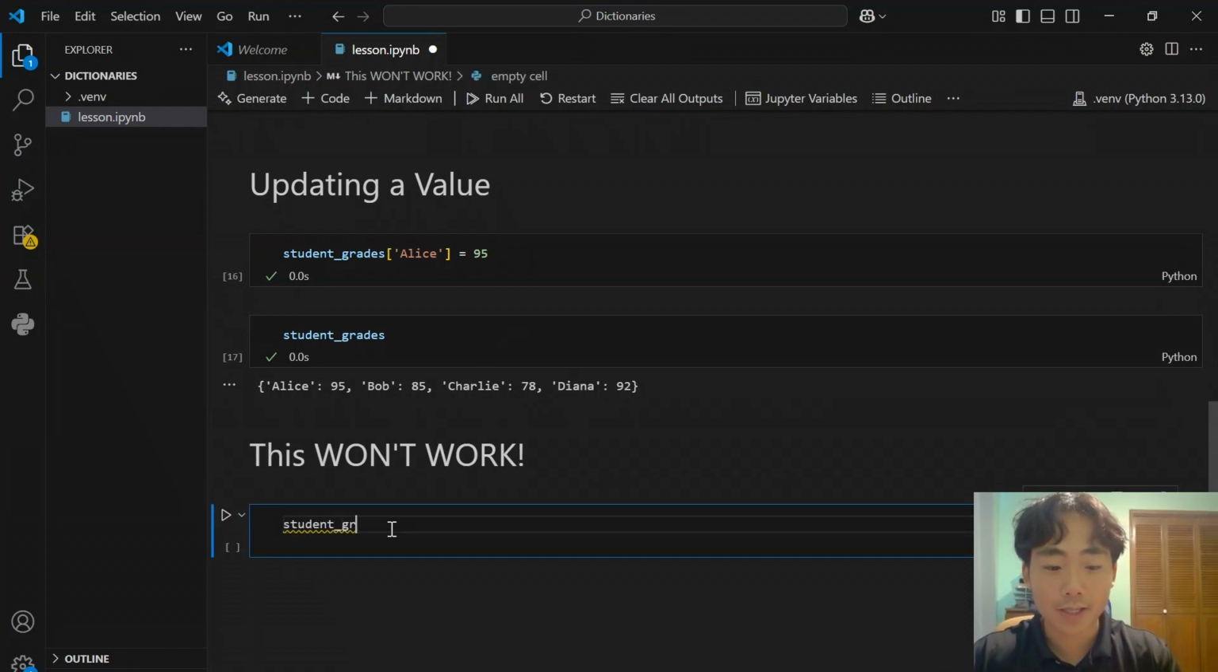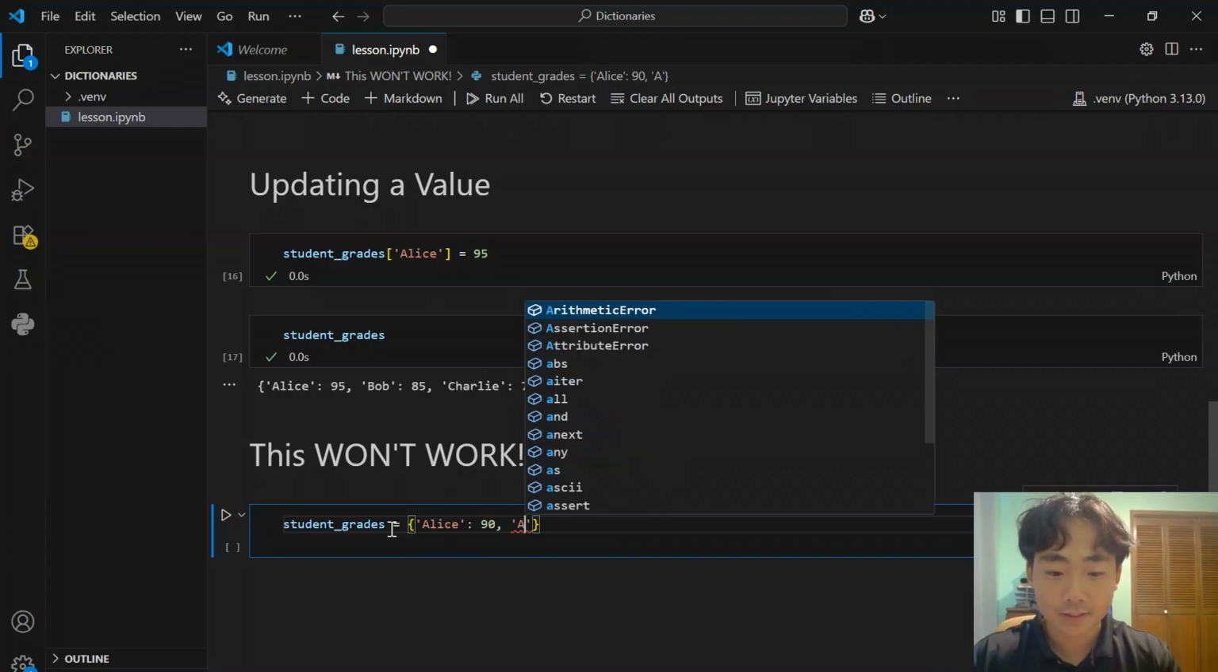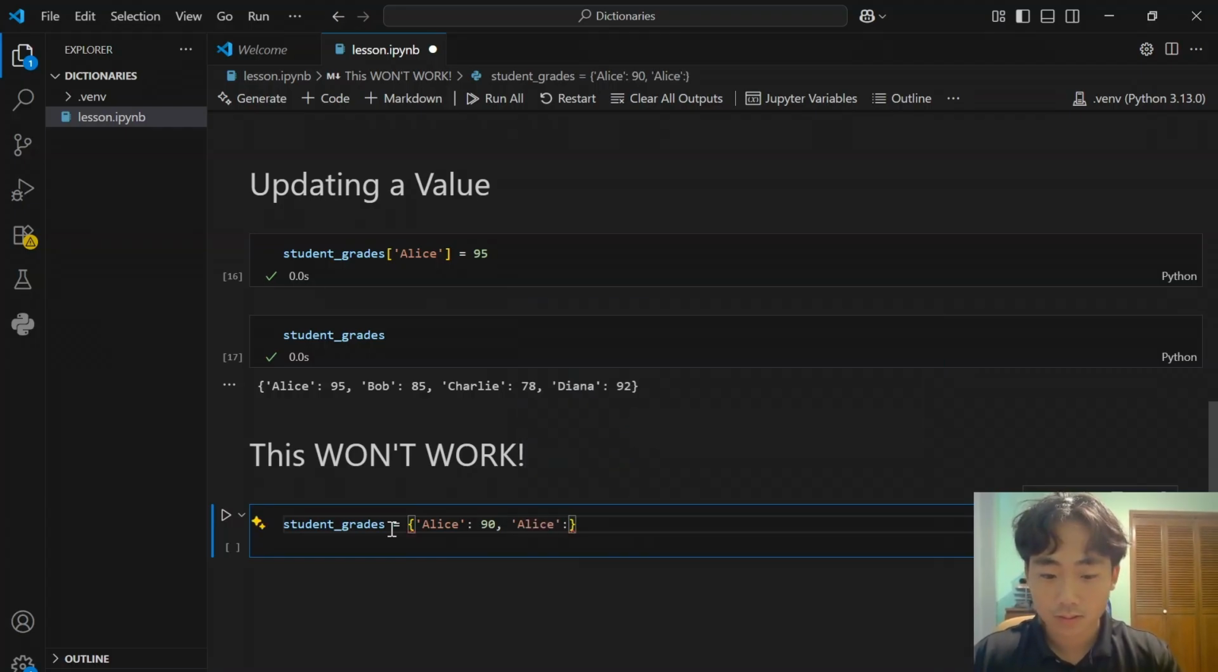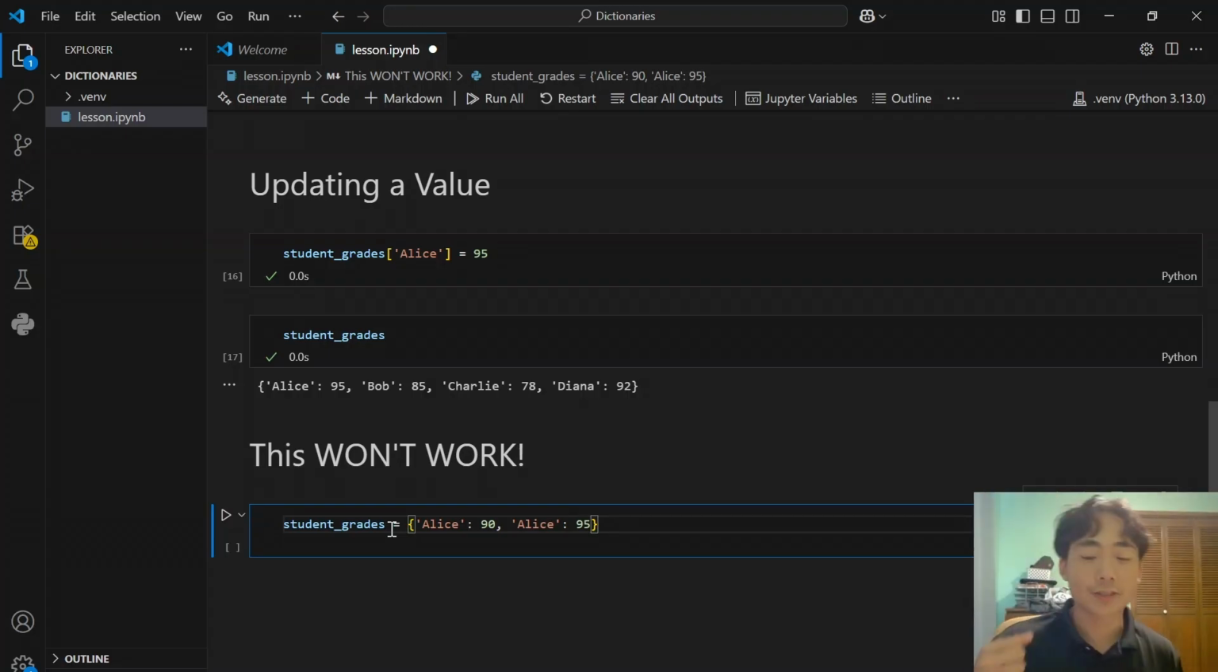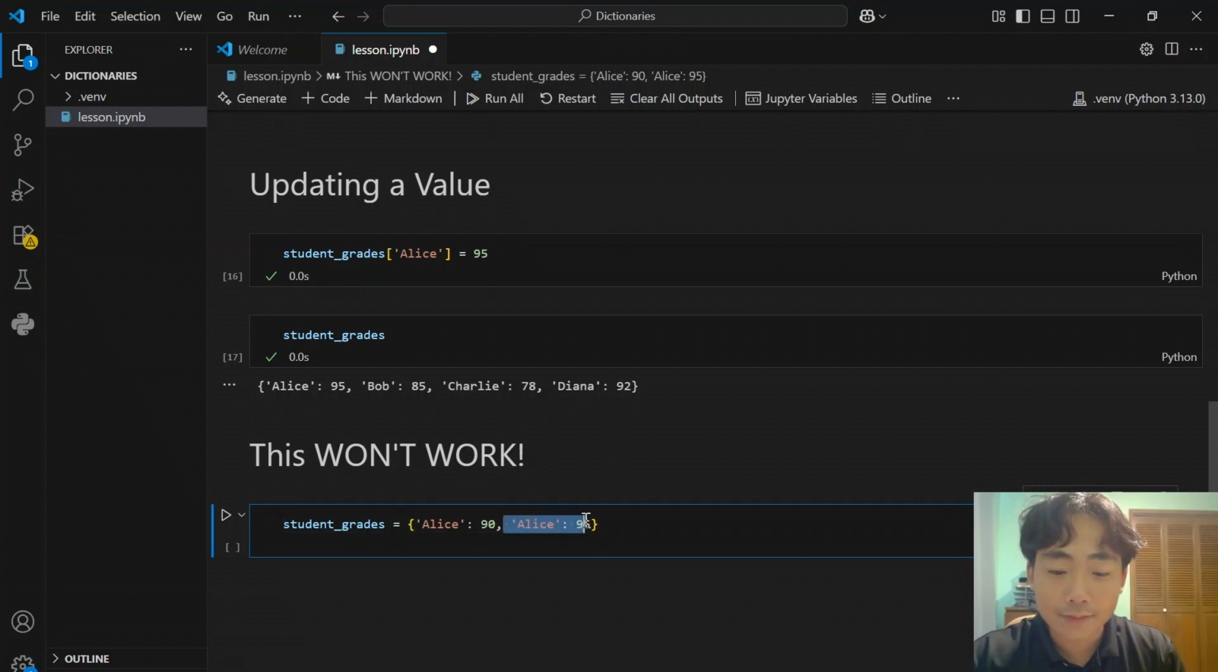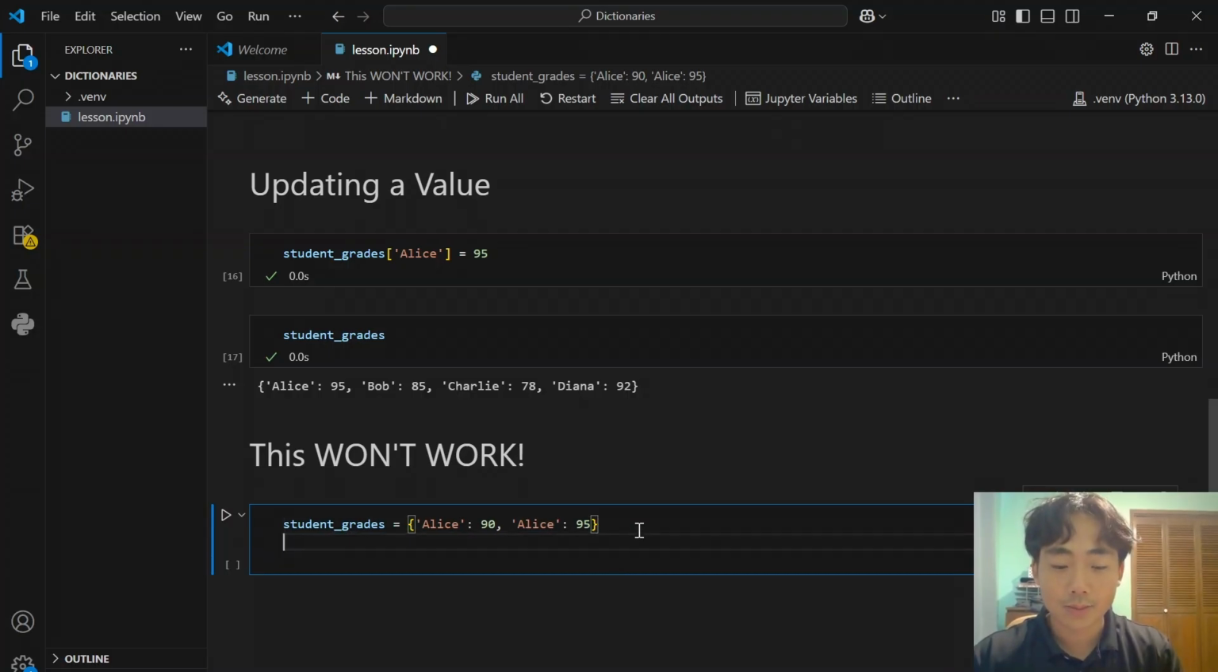If I say student grades, and if I wanted to have Alice, if I wanted to do something like this, if I had something where there's duplicates in the keys, then that wouldn't work out because it's only going to retrieve this key value pair, the latest one. So let me run that. It's only going to return the second one, the latest one.